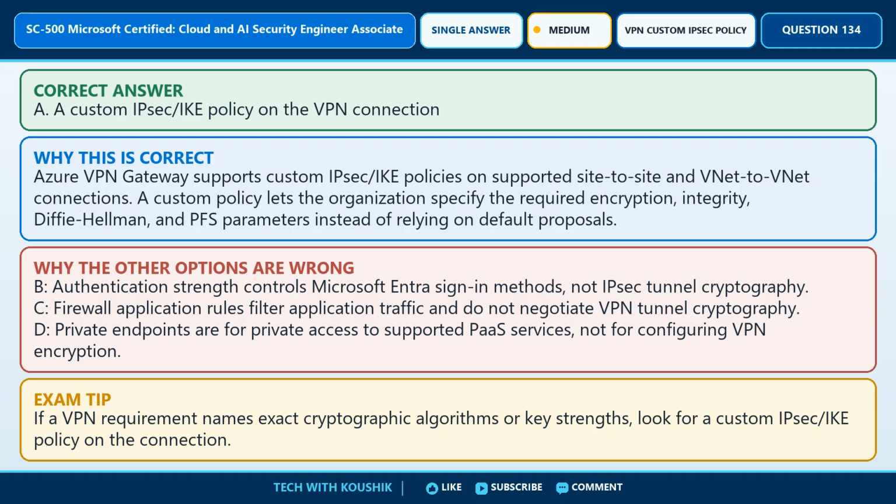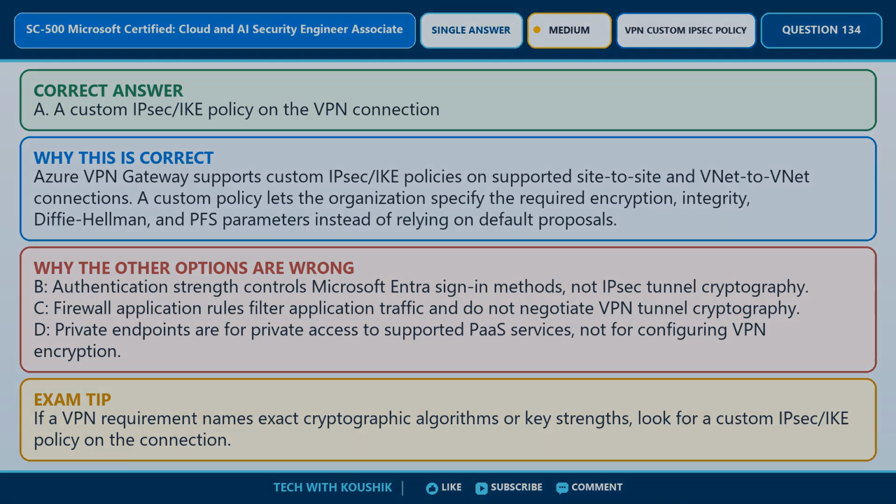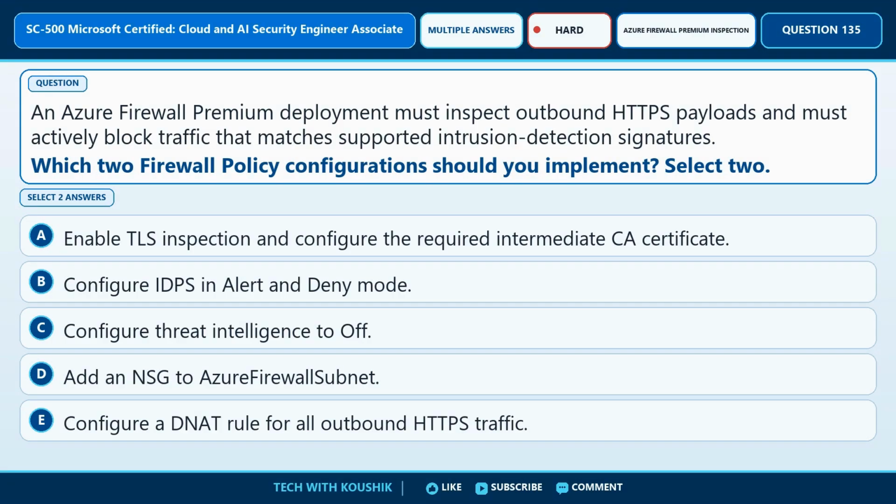Authentication strength controls Microsoft Entra sign-in methods, not IPsec tunnel cryptography. C. Firewall application rules filter application traffic and do not negotiate VPN tunnel cryptography. D. Private endpoints are for private access to supported PaaS services, not for configuring VPN encryption. The key takeaway is if a VPN requirement names exact cryptographic algorithms or key strengths, look for a custom IPsec/IKE policy on the connection. The next item is question number 135.